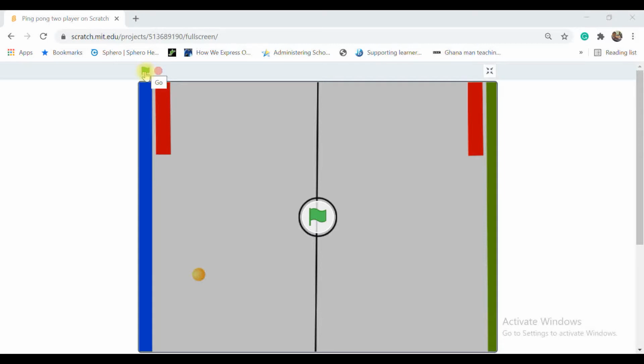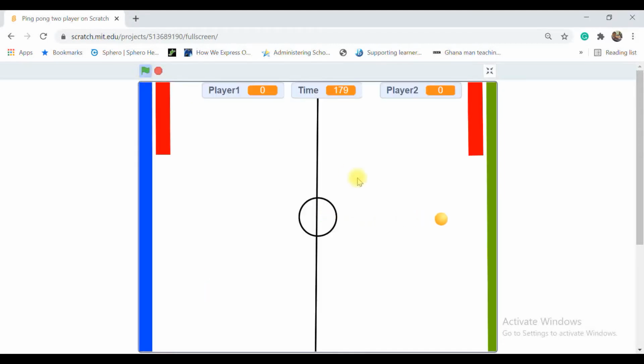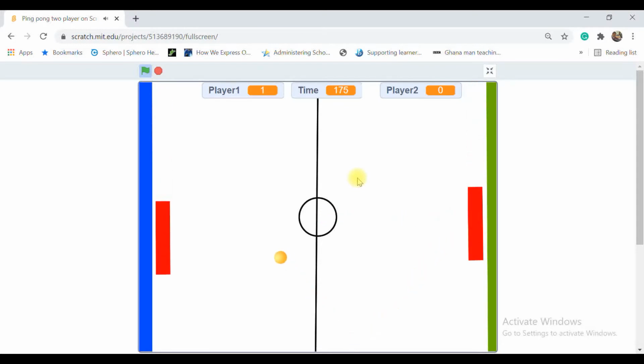So I am clicking the flag. As you see, oops. So this paddle is working with up and down. So when it touches the red paddles, it's changing direction and turning back. And when it touches the blue or green paddle, then the score is changing.